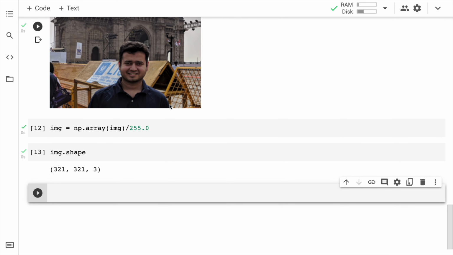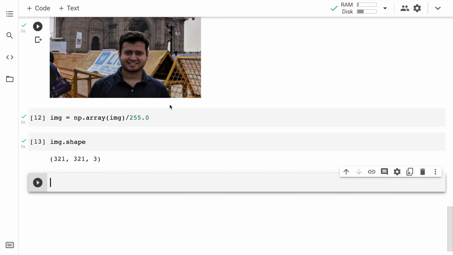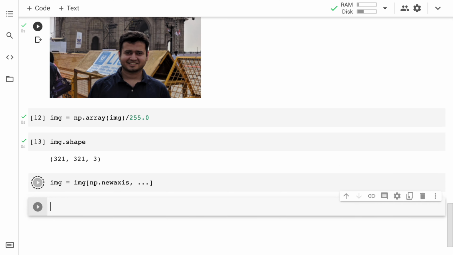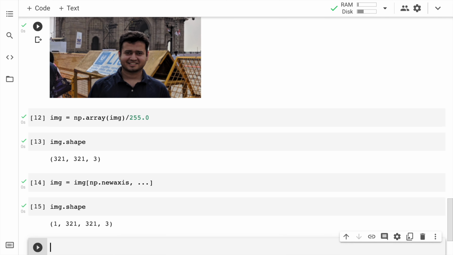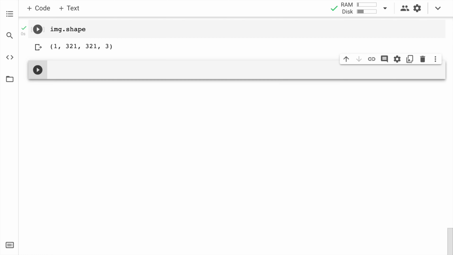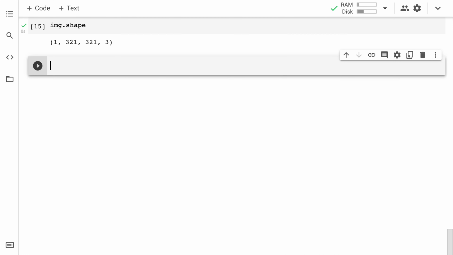Just for you to make one prediction at a time, I have to do one more thing, which is I have to add one more axis at the start. So I'll do that by image, np.newaxis. Now the shape of the image would be 1, 321, 321, 3. So we've reached the final stage. Now I can make a prediction from this particular model, given that our input shape is all in place, our model is in place.